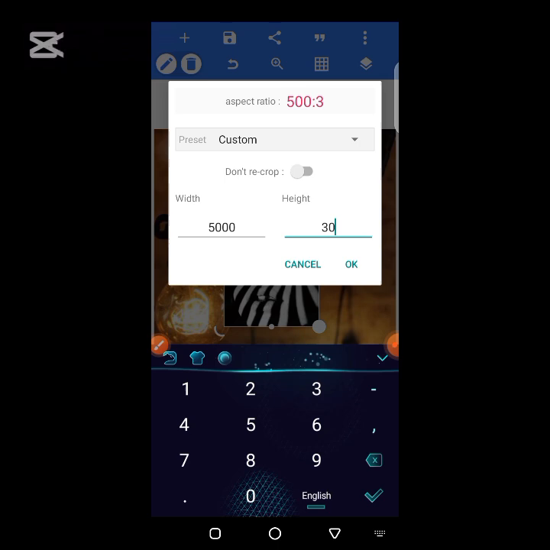Let me say 3000. So this is 5 by 3. A pixel is like the smallest unit of measurement when it comes to smartphones. 300 pixels is, I think, 1 foot or so. Is it 1 foot or 1 inch? All right, it's 300 pixels.